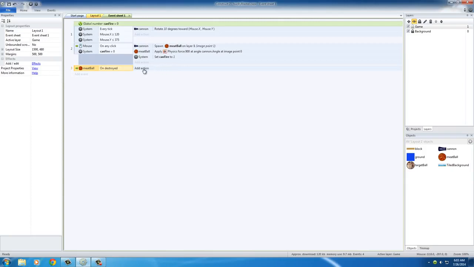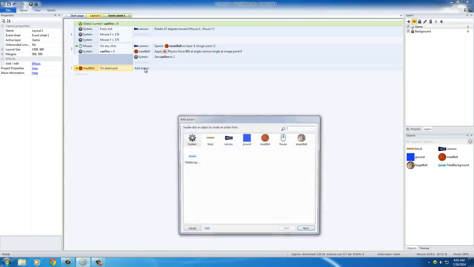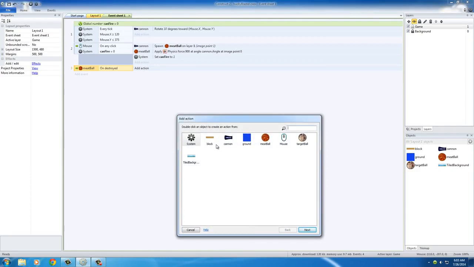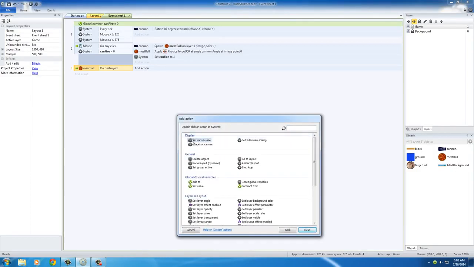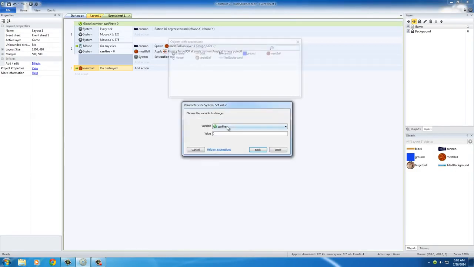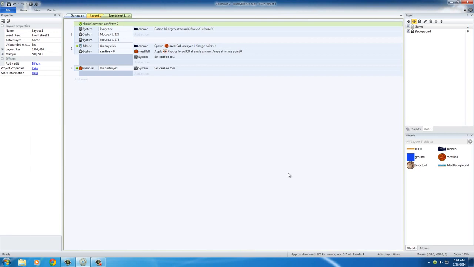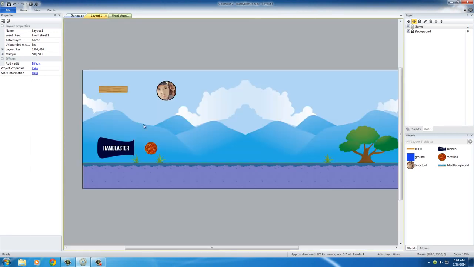Well, the first thing we need to do is change this variable back to 0. So it's at 1 whenever you fire it, but as soon as it's destroyed or the turn is over, set it back to 0. So in order to do that, of course, system, global variable, set value, and set it back to 0. Pretty easy.